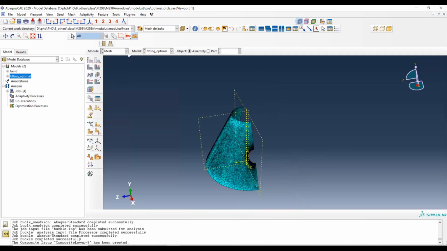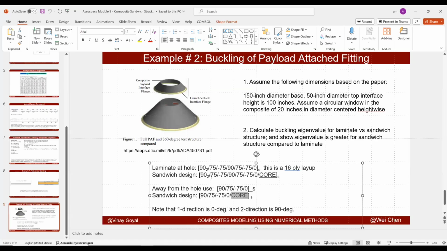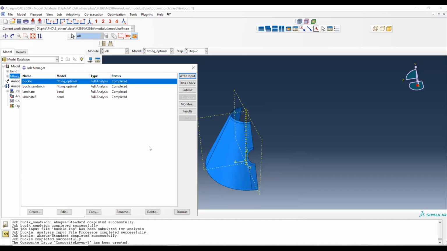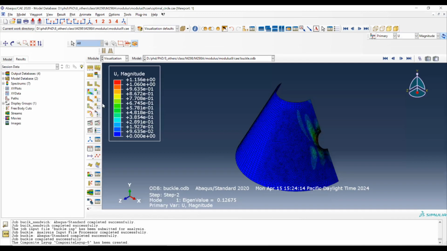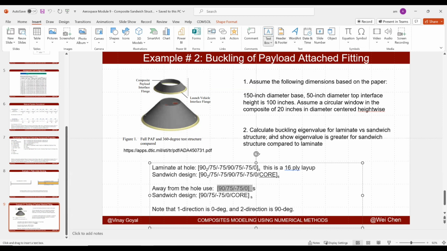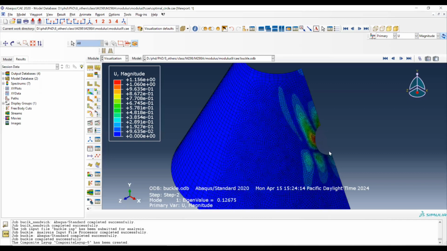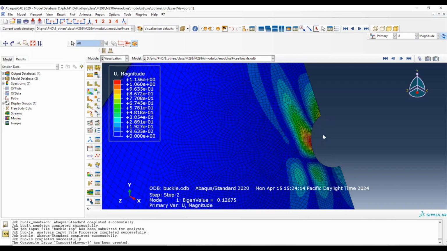Then the mesh doesn't need any change. Finally, you can run the job. Here I already ran two jobs. The first job is based on the material with only the laminate at the hole and also the total 8-layer laminate away from the hole. Then we can check the eigenvalue. The eigenvalue for this one is 0.1267. So we input it here, 0.1267. The buckling region is most likely near the hole.